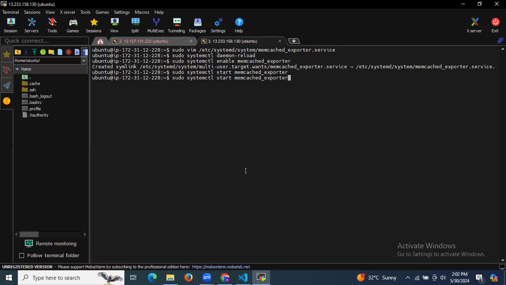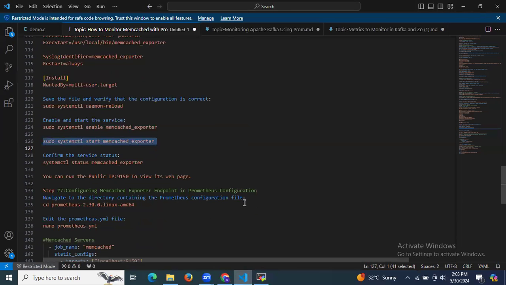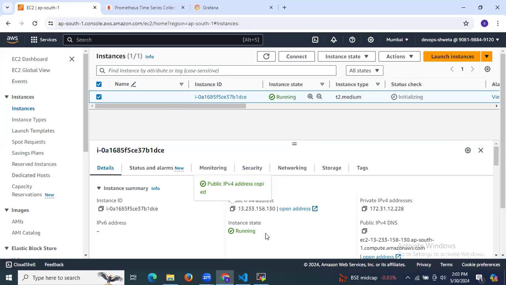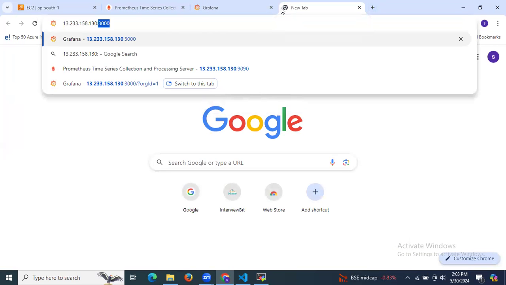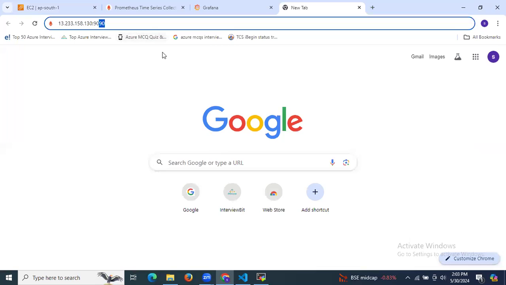And after it has started, if you want to check the status, then you can run the status command also. As you can see, it's active (running). Okay. After that, it's done. Now, if you want to check the Memcached exporter, then you can check in the browser, but the Memcached exporter port number is 9150. So let's check. Copy your instance public IP, and the Memcached exporter port number is 9150, right?